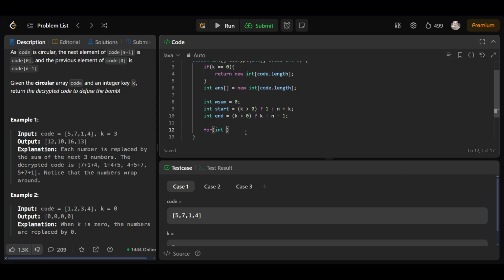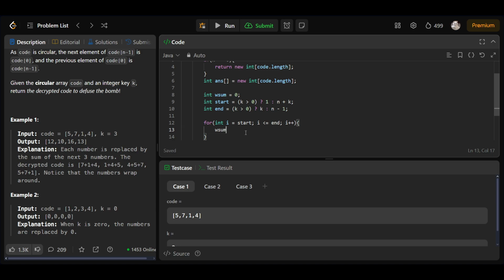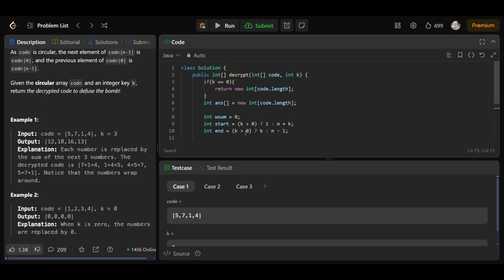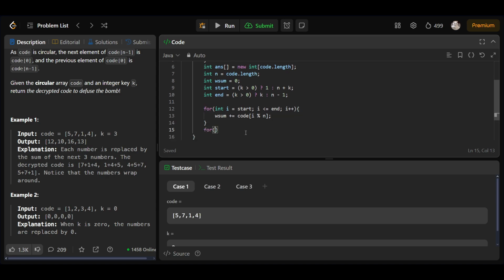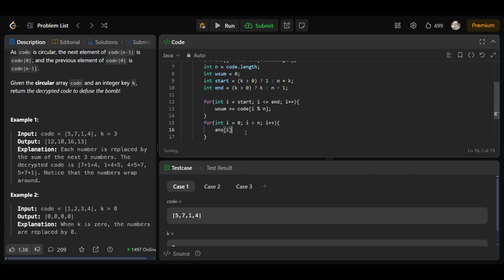Now what I'll be doing is updating my window sum. So for int i equal to start, i less than or equal to end, i plus plus, I'll be updating my window sum plus equal to code of i mod n, where int n is equal to code.length. Then for int i equal to 0, i less than n, i plus plus, my answer of i will be equal to window sum.